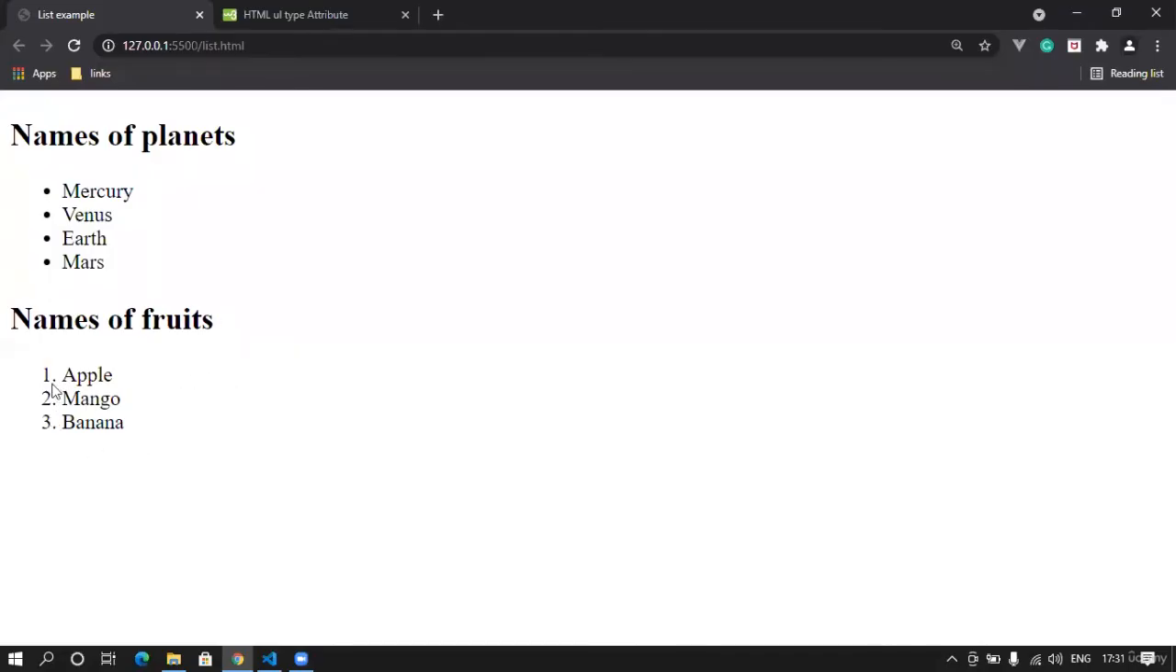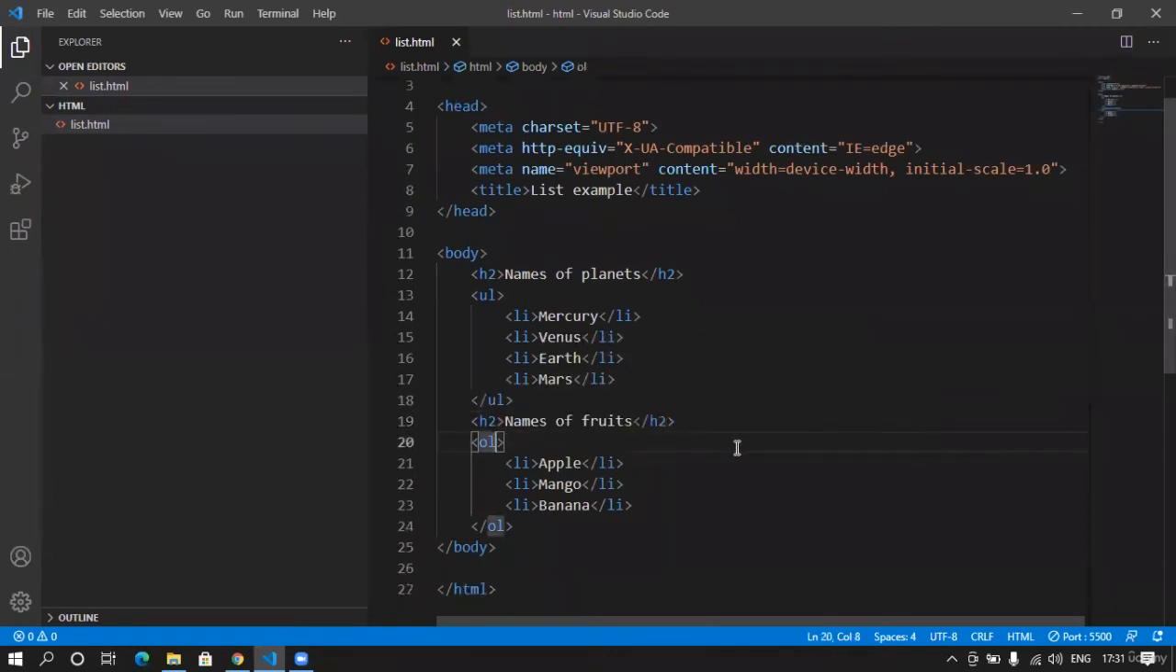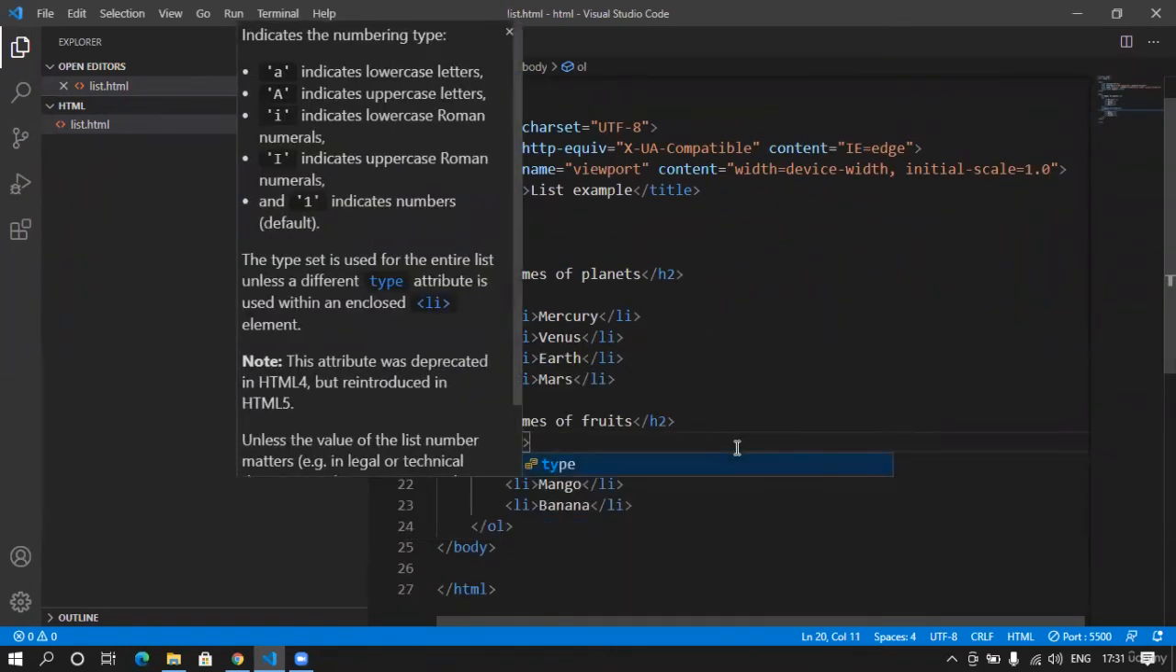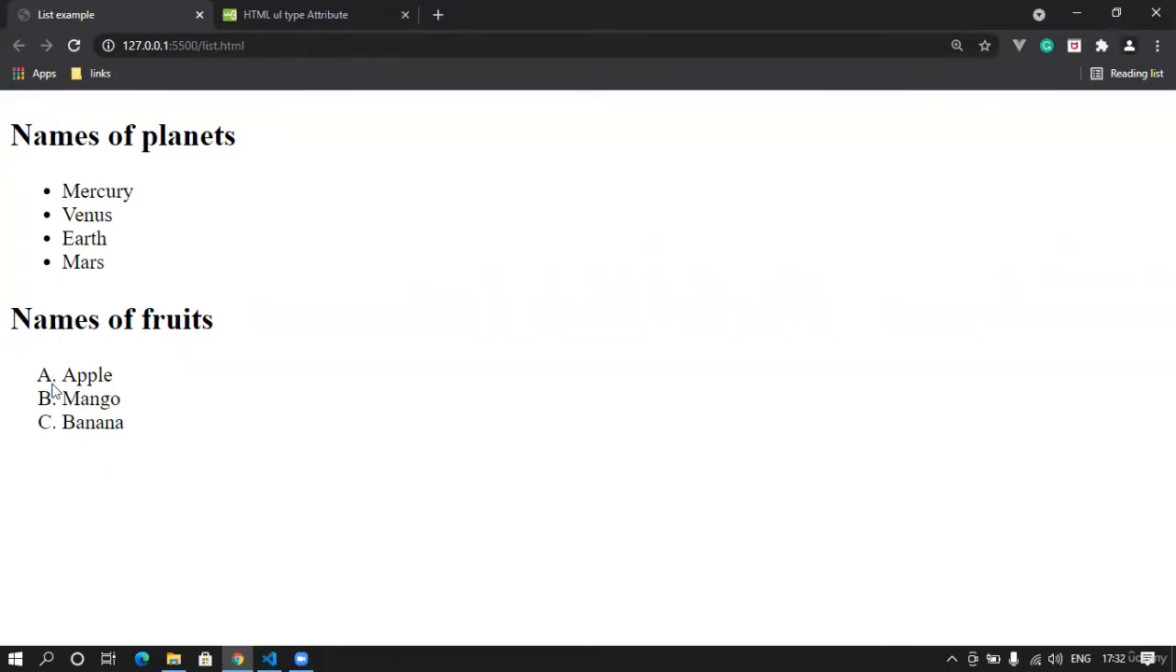Here you see it automatically comes as ordered with numbering 1, 2, 3. But the earlier list was not numbered. Let's say I don't want 1, 2, 3. Yes, you can change that. Again, it has a type value. So just type type, and here it's automatically giving you the different types. Let's say I use capital A as the type and I see. Now instead of 1, 2, 3, it gives A, B, C.